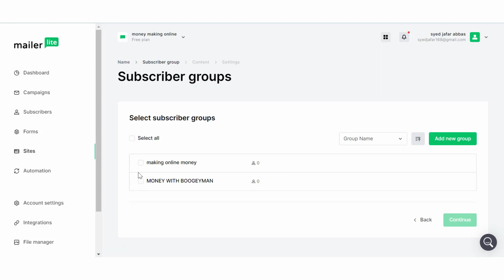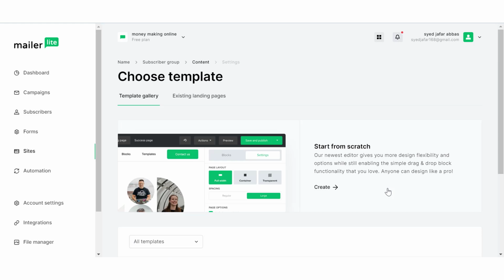The next step is to assign your landing page to a specific group. Groups are helpful for segmenting your audience, allowing you to tailor your email campaigns to different categories of subscribers. For instance, if you have subscribers interested in photography and others interested in videography, you might create two different groups. However, as you've just set up your account, you'll typically have one group. Select it and click Save and Continue.